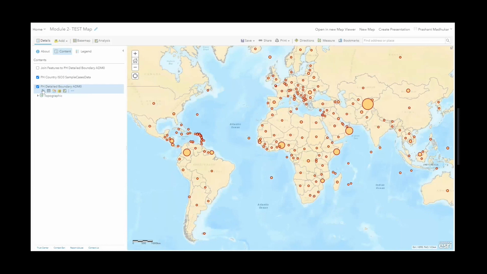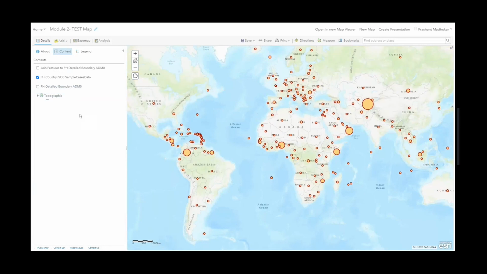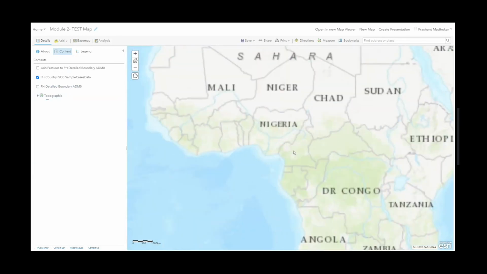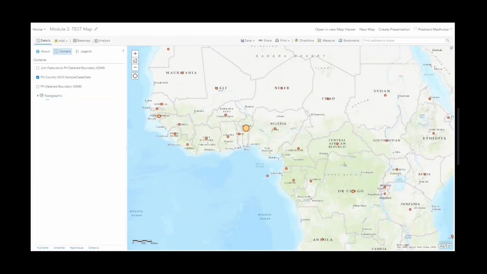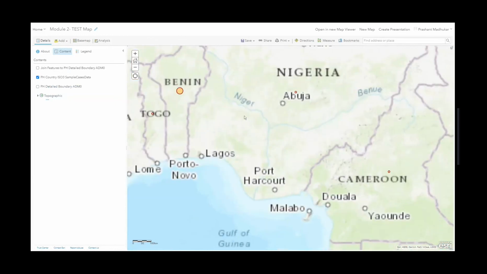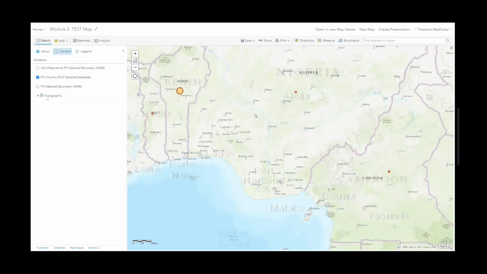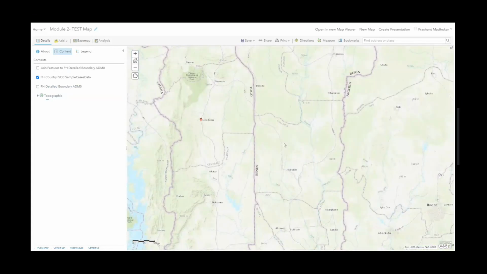And then to show the data area, I'm going to turn the admin boundaries off. So as you can see, it shows a very generalized map. But as I mentioned, as you zoom in, you start seeing more and more details of that particular area. So let's say if I zoom into Nigeria, I start seeing more and more topographic information, some roads and rivers, boundaries. This is how the base map is organized. The layers are scale dependent.